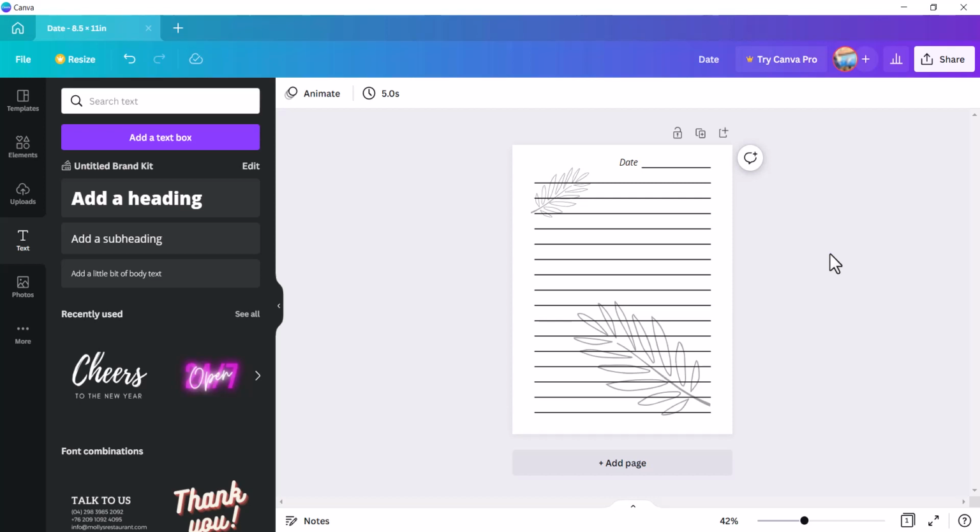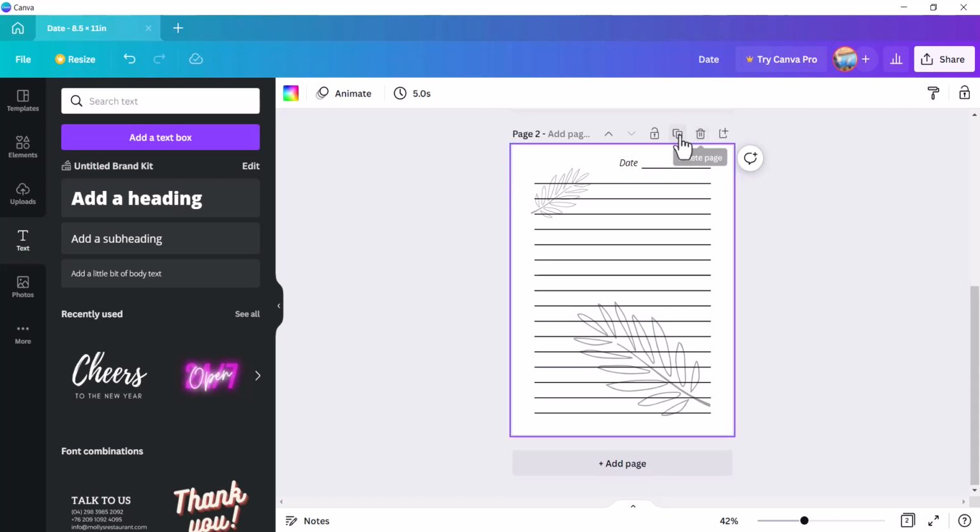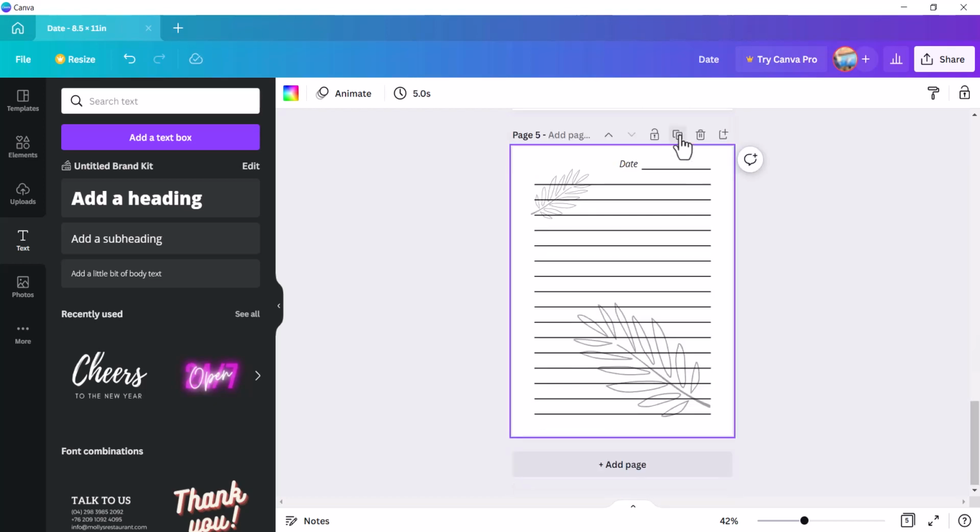So now the next thing we want to do, we have our first page now. We want to create the number of pages we want. It's very simple. Just keep clicking on the duplicate page icon here. If you click on it, you have a second page. Click on it again, a third page. Click on it again, a fourth page. Click on it again, a fifth page.